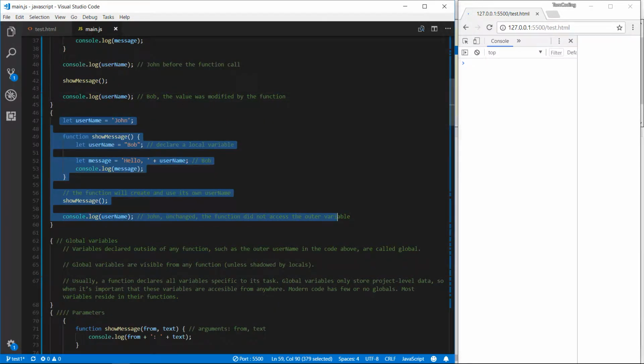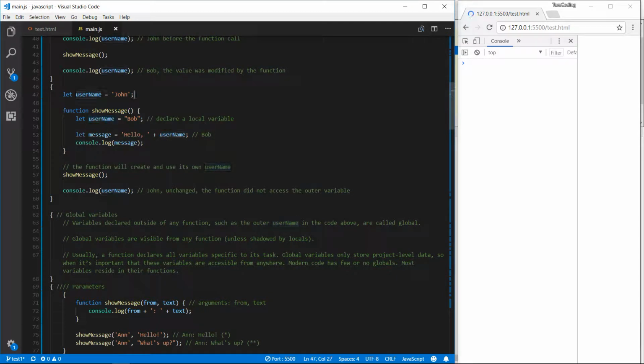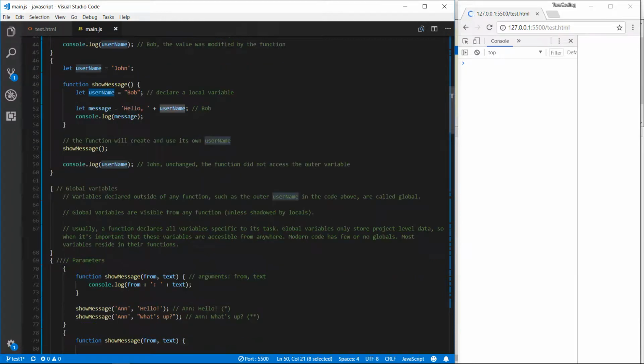And this example is showing the difference between the outer variable and the local variable. In JavaScript, you can define the same variable name inside a function, like this, but it won't affect the outer variable. So at this line, you still get John instead of Bob.